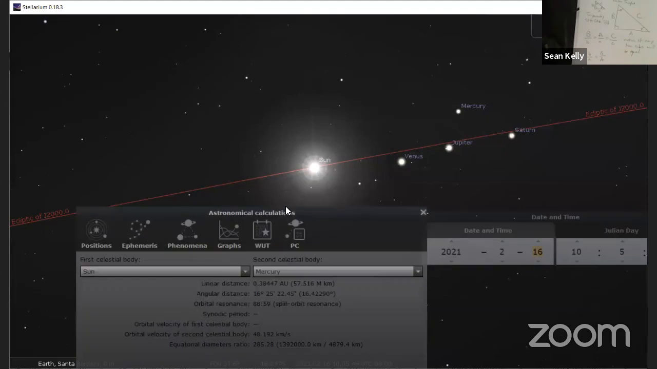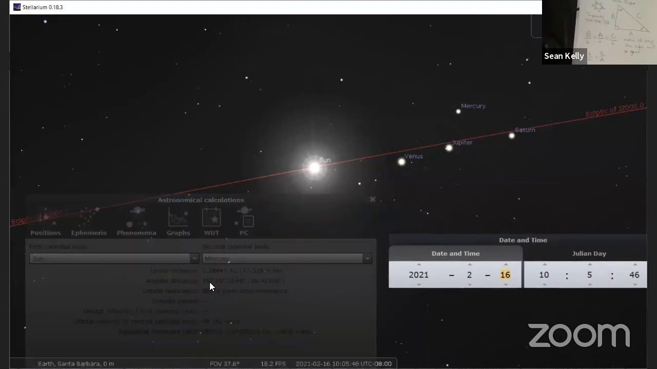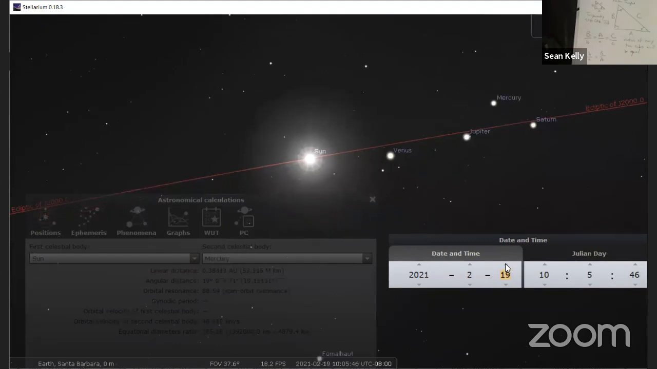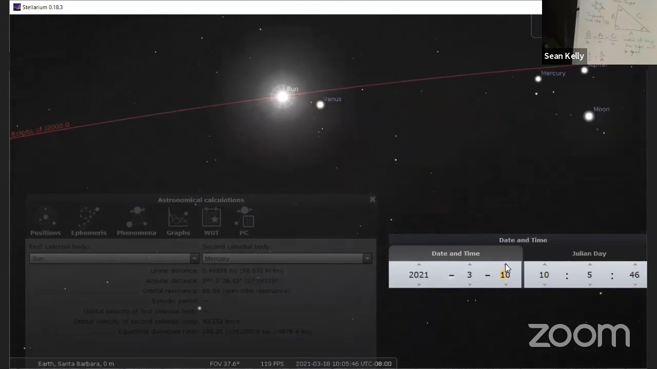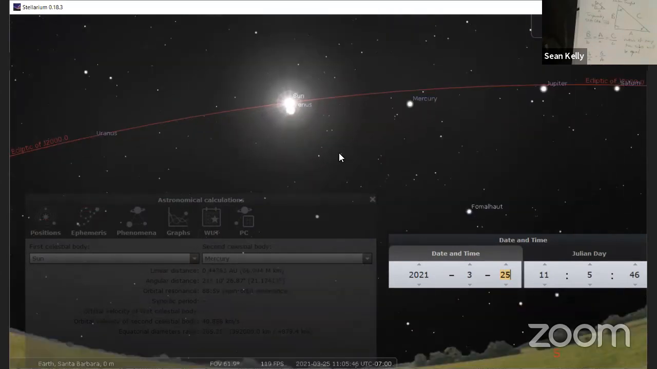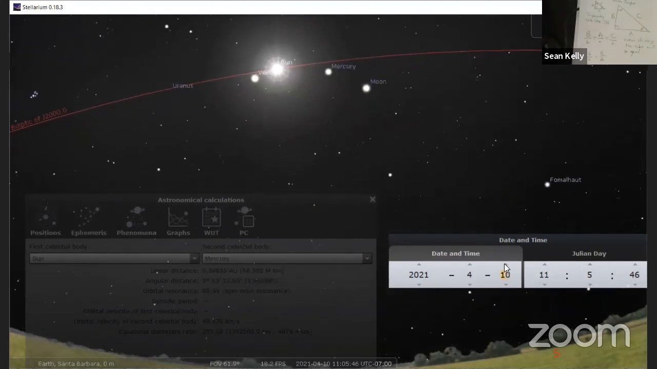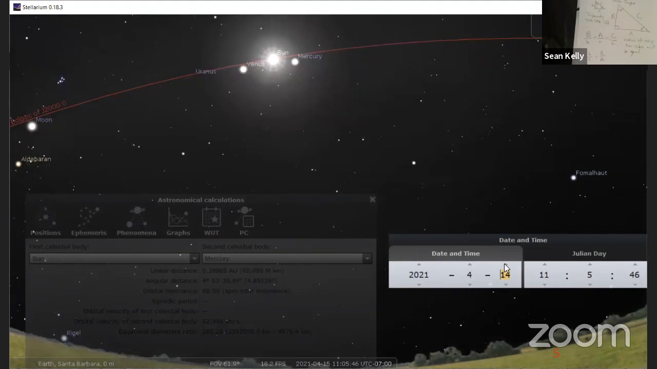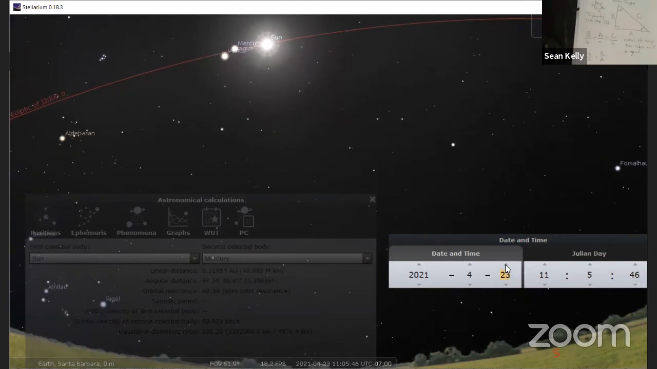I can only make one of them highlighted at a time, sorry. Can you see the angle though? Western is getting bigger, bigger, bigger, and then it's going to switch and start coming back. Now it's getting smaller, smaller, small, small. It's lined up again, 0 degrees, right? And now it's eastern elongation.